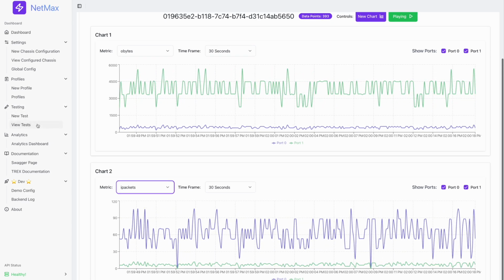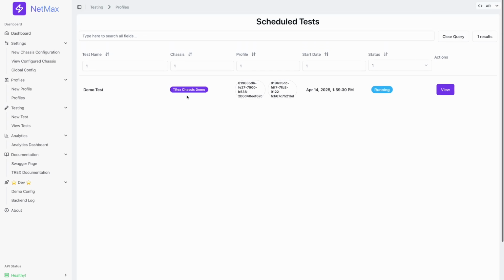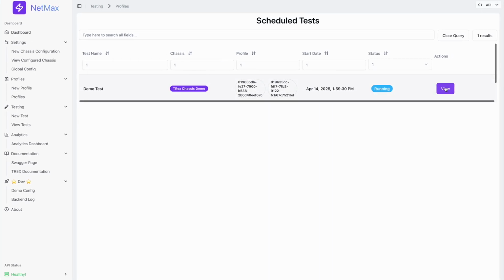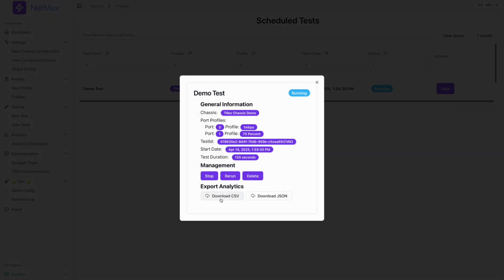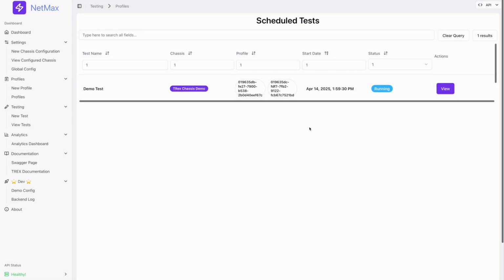Once a test is done, we can view tests and we can see that this one is currently running and we can get all sorts of information about it. When a test is done, you'll be able to download all the information as a CSV or as a raw JSON. This will also show scheduled tests, finished tests, and failed tests.